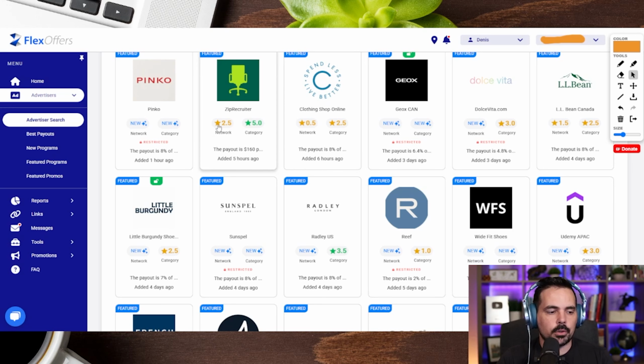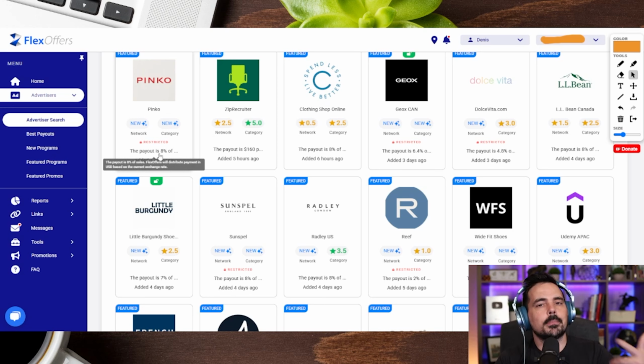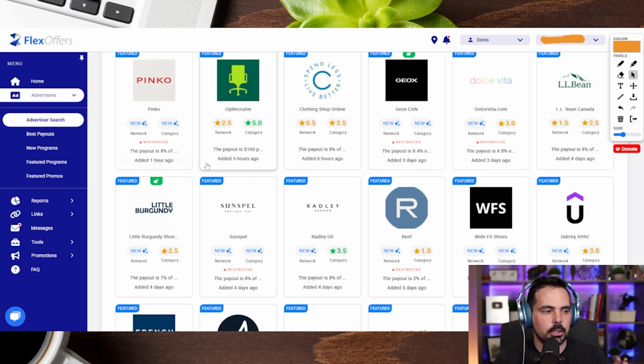Now they have network ratings as well as the category ratings. This just gives a quick synopsis of what other publishers like yourself are experiencing with these brands. Obviously, if it's new, it's going to let you know that. And sometimes it will let you know that there are restrictions on these companies, which tends to mean that they're a little bit harder to get approved for. Then it gives you a quick update on some of their payouts, but you can click inside of these boxes to get a lot more information, and we'll do that in a second.